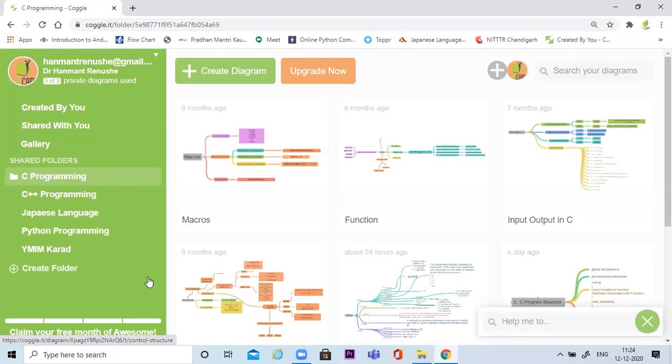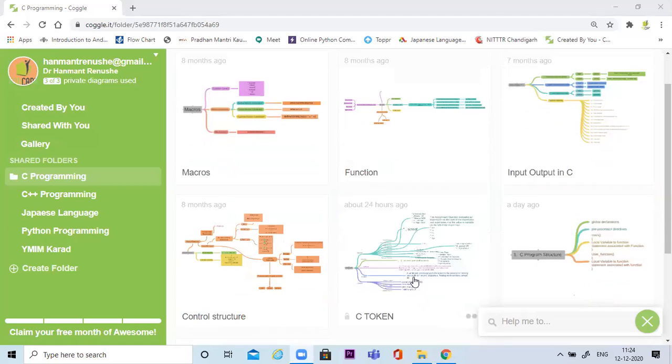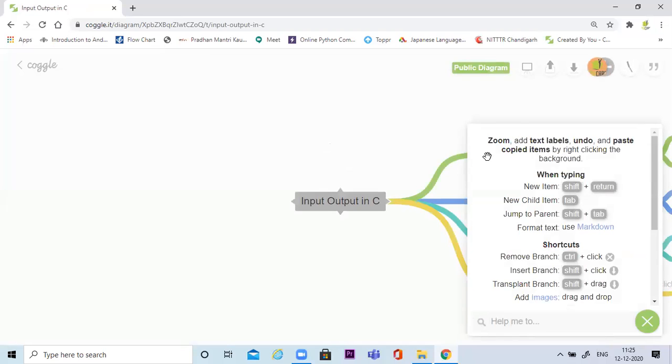So, yesterday we have seen the tokens, right? C program structure and tokens. Now, we will see that when we are going to start with any programming language, the important thing is that we need output as well as we need input. So, providing the input, processing on it, we get the desired output.